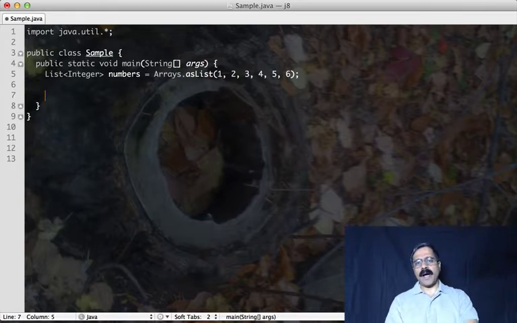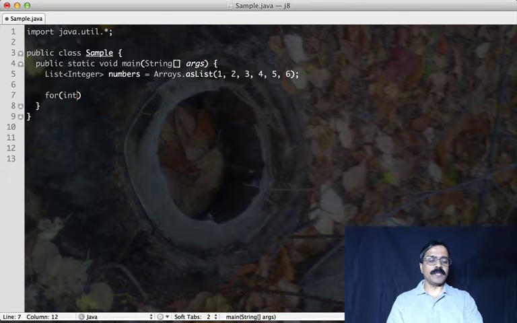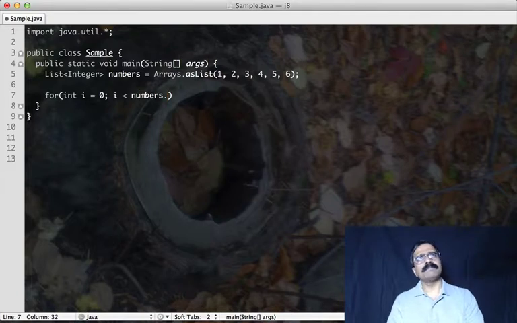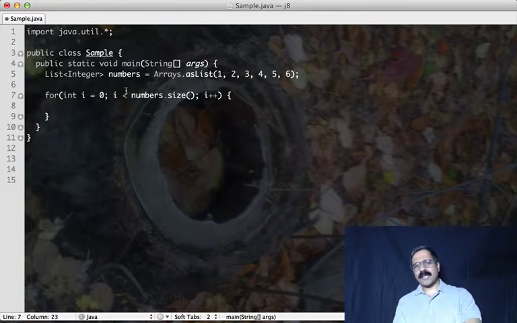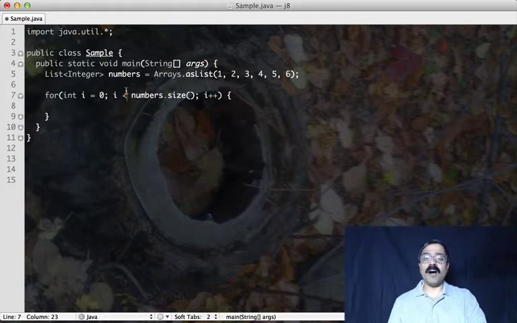Now, how do I go about iterating and printing these values? The age-old way of doing this would be to start with int i equal to 0, i less than numbers dot, is it size or length? Well, I guess it's size. And then we would say i plus plus. Now we have to stop and take a look at this and say, is this less than or equal to? How many of us have run into these off by 1 errors? It's a lot of fun when we have them, right?